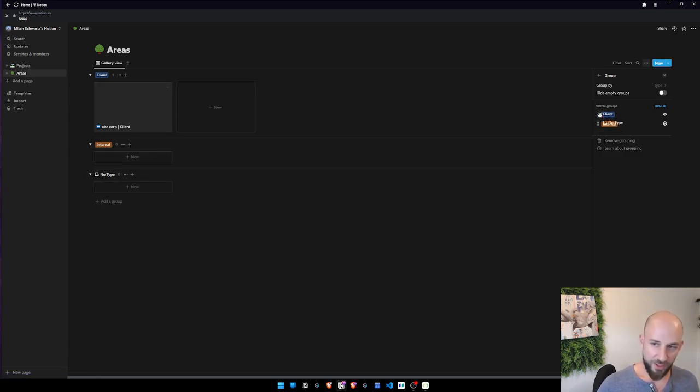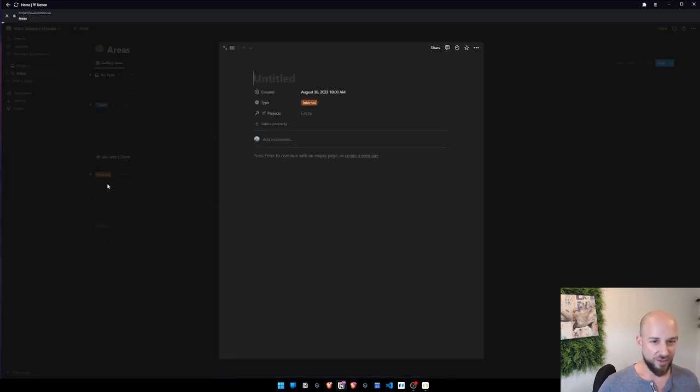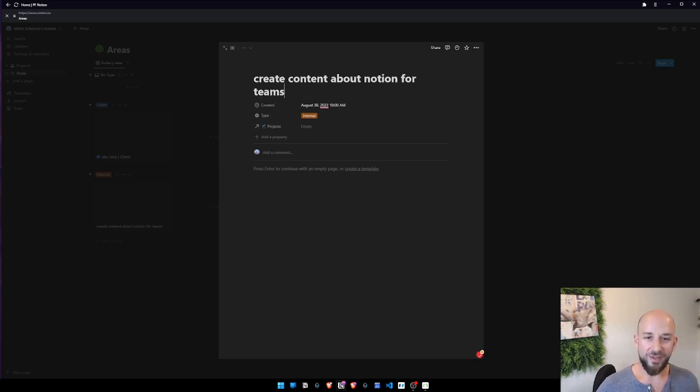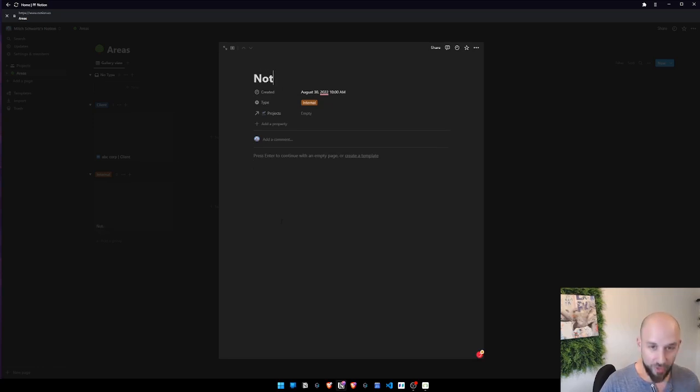Now, one trick, especially when working in teams, is put no type to the top, because if something's unsorted, you want to see it. Otherwise, it's going to just fade very quickly out of memory. So then here, internal, this is going to be create content about Notion for teams. Okay, no, that's obviously not an area, that's a project. Notion, I don't know, Notion leadership, Notion, whatever. Okay, Notion content. This isn't a great area name, but I don't want to waste your time thinking about one.